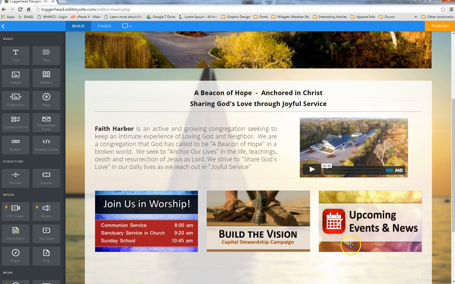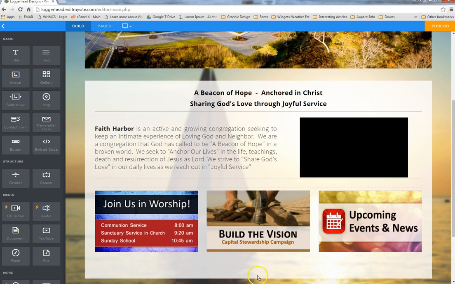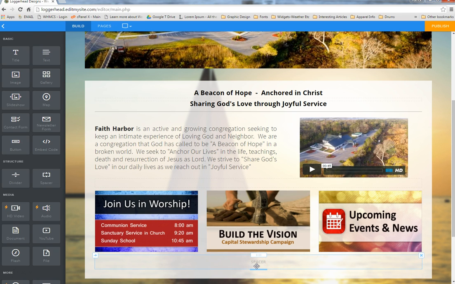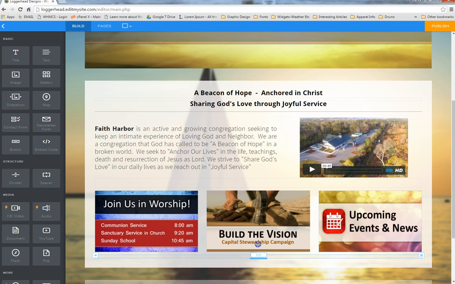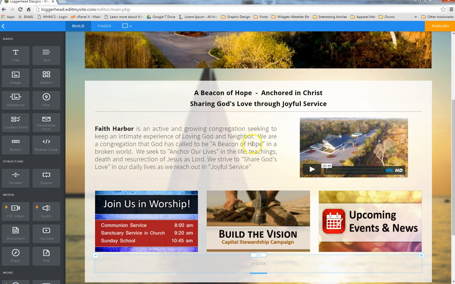We'll delete that one. And you can see there's a spacer underneath, and literally it's just what its name entails. It's a space bar. So when you click and drag a spacer over, you can actually adjust the space if you want a little bit more space in between certain elements.